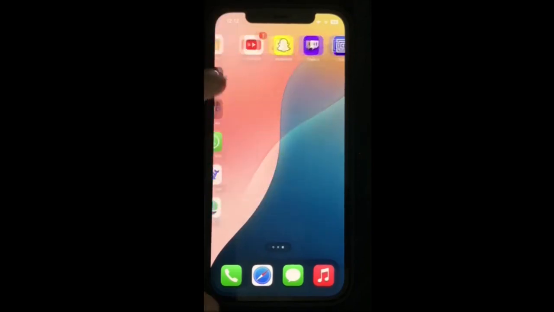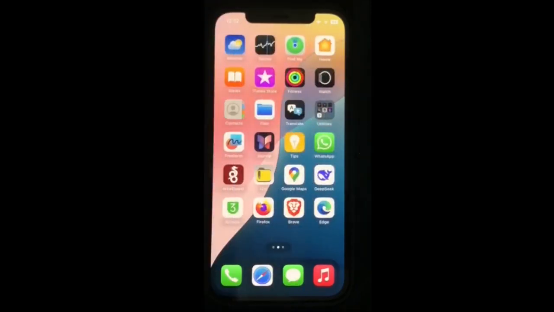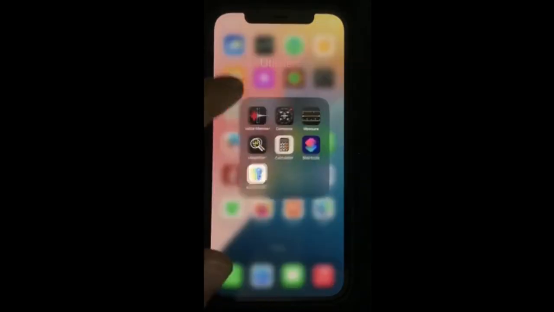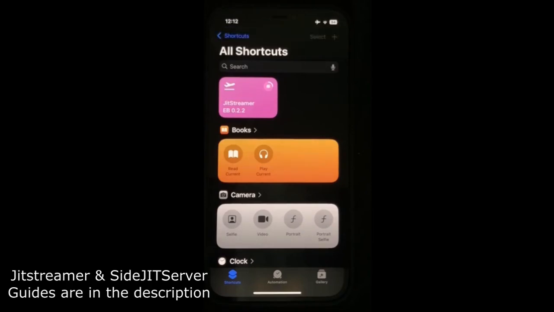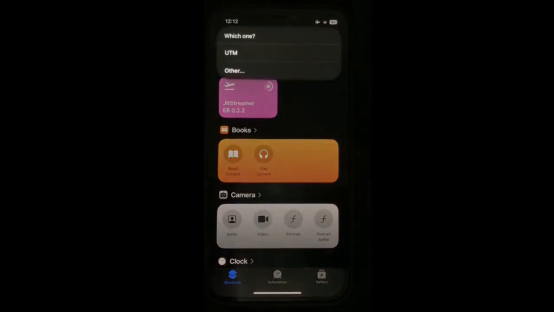Now that we have UTM already installed, we will have to enable JIT, or just-in-time compilation, to make it run at full speed, or it will be painfully slow. So you can use JITStreamer or SideJITServer to enable JIT for your apps which require JIT. So let's do it. I will use JITStreamer. Alright, so I will select UTM. Alright, as you can see now UTM is open with JIT enabled.